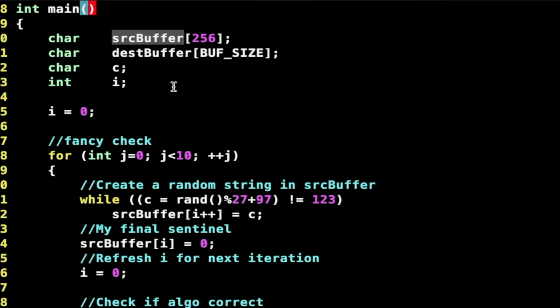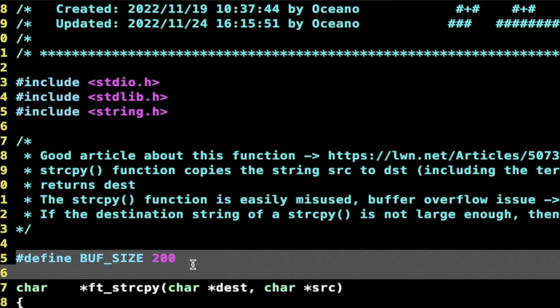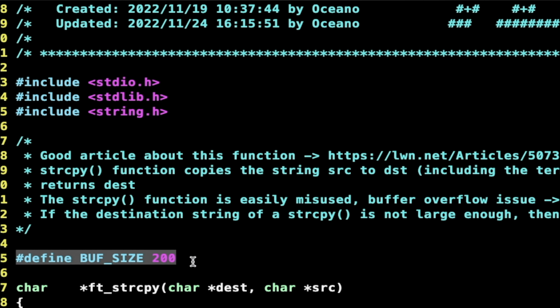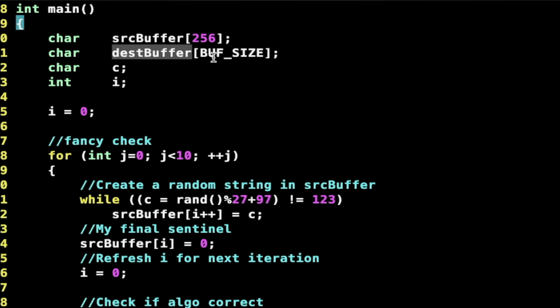Indeed, an array can be considered as a buffer, a temporary space in memory. Then I have another array, another buffer that is called destination buffer with the size buffer size. You see here at line 25, I have a define buffer size 200. This is handy because I will change this size later so you can appreciate some buffer overflow stuff. So my test buffer, by now, is 200 bytes.